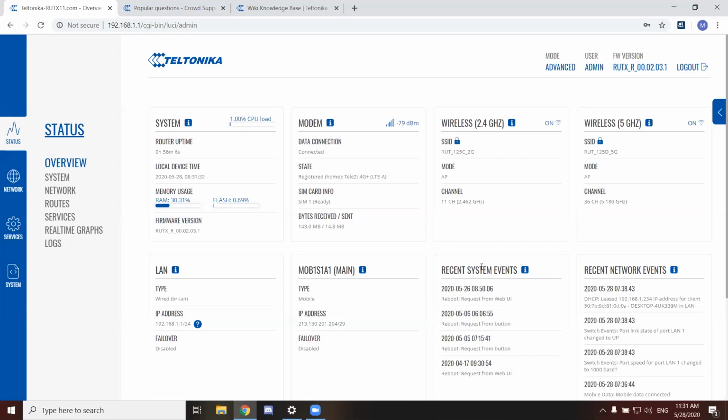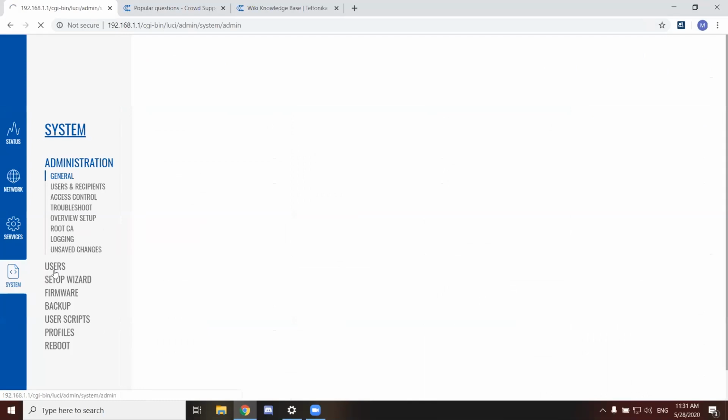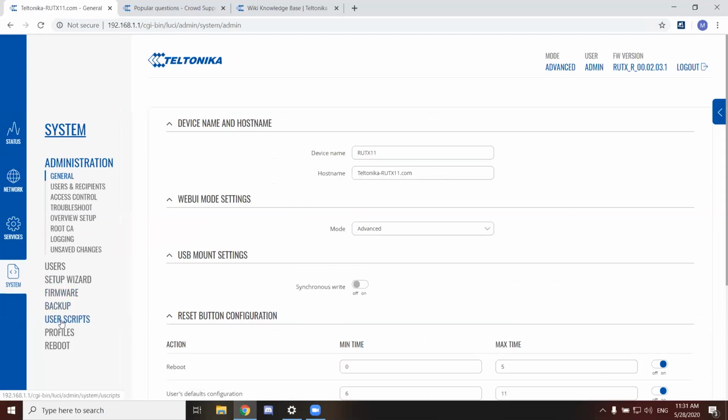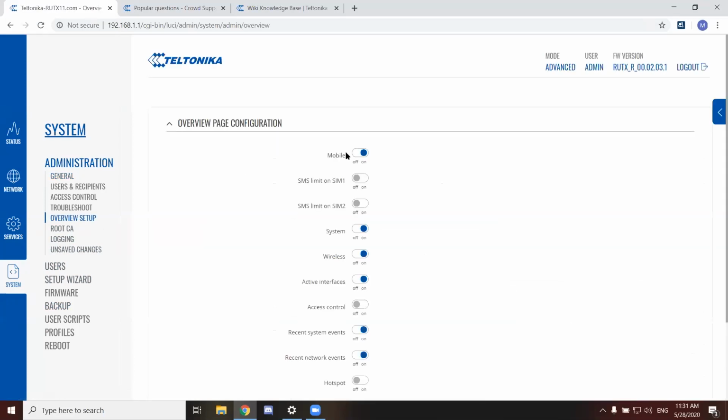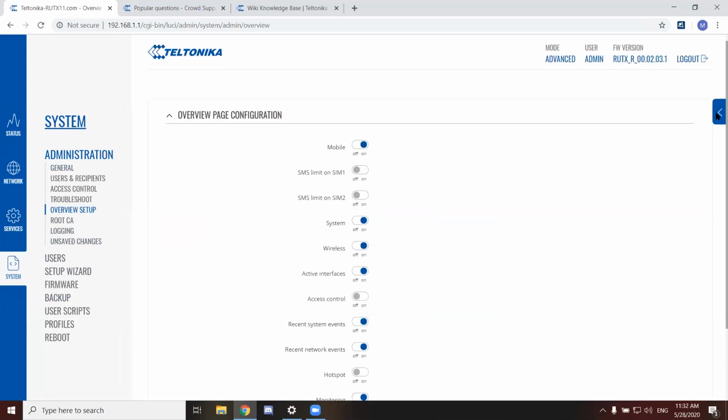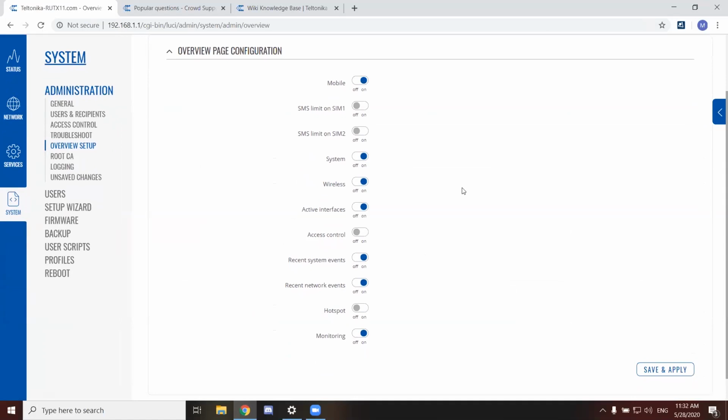And there are some concise logs. So basically we see that somebody was trying to reboot the device. Also, we see the DHCP leases that my computer has leased. This page is highly customizable and you can go to the system administration, then go to the overview setup, and you can select which information is relevant or irrelevant for you.